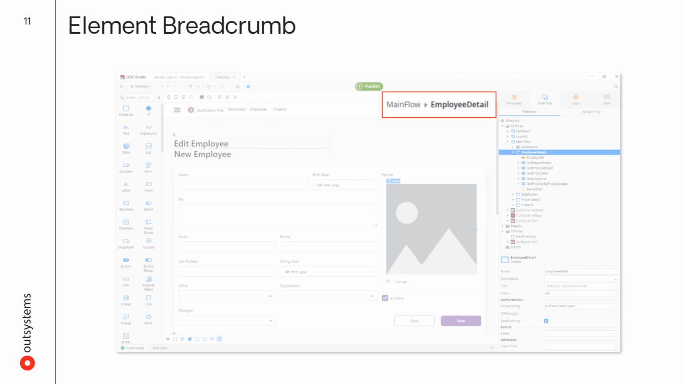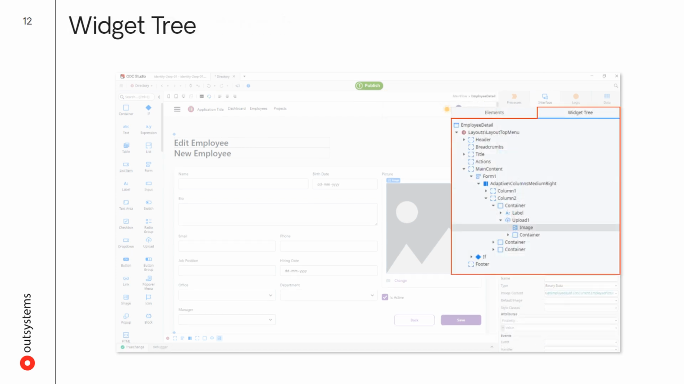The element breadcrumb is also useful to navigate back and forth in the element hierarchy. The Widget Tree tab button is quite useful when working with the user interface screens. As screens become quite complex, they end up containing a large number of widgets. Toggling the widget tree allows you to view the hierarchy of all widgets within the screen, which happens to be shown on top of the elements tree.